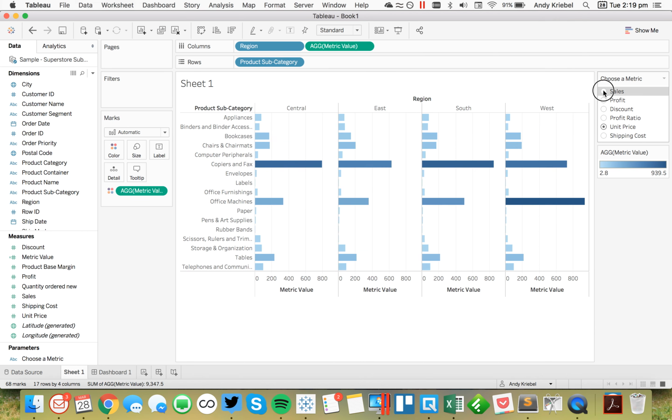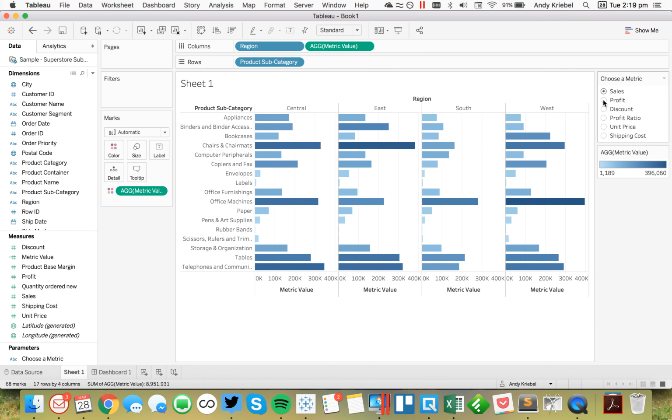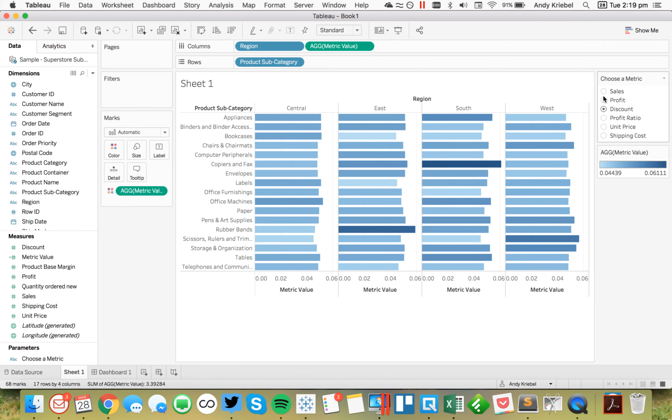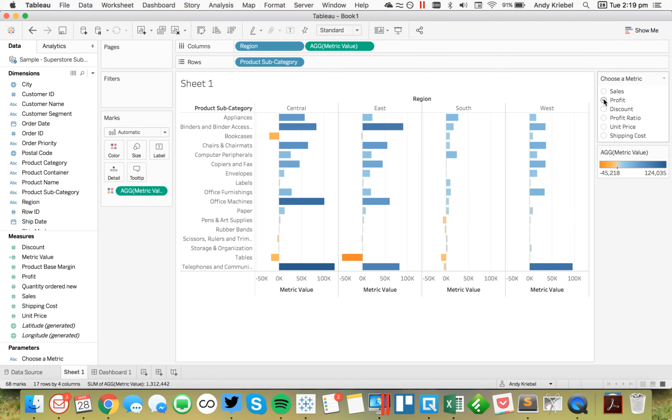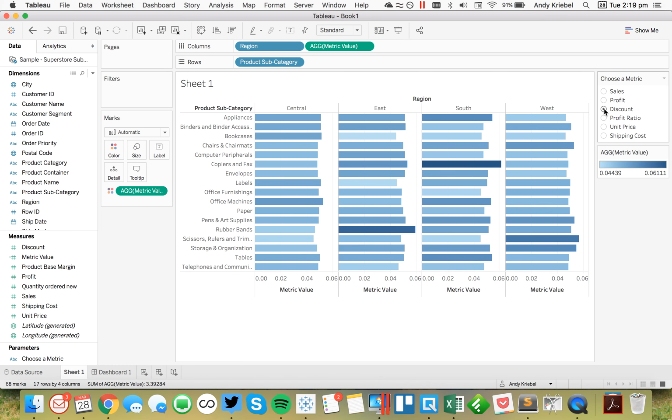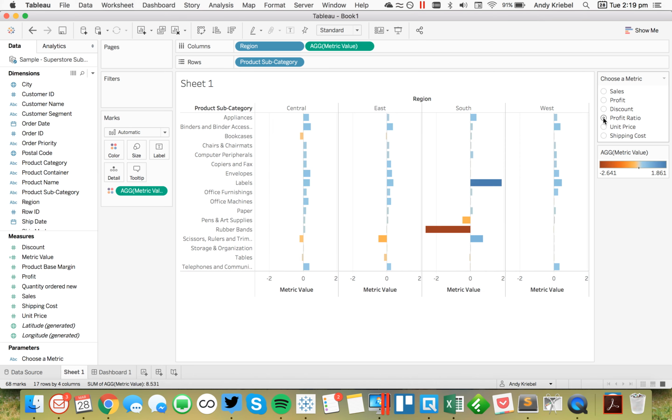So with sales, we want that in pounds, profit in pounds, discount. We want sales and profit both just rounded to the nearest pound. We want discount averaged to the nearest penny. And same thing with unit price and shipping cost. And then we want profit ratio to be a percentage. So how can we do that? Well, this is going to require us to create 6 different calculations.